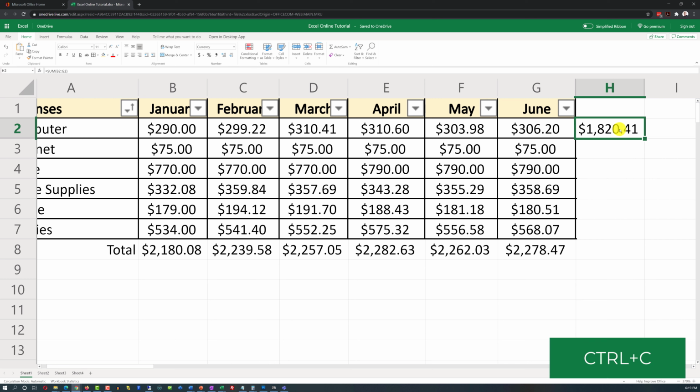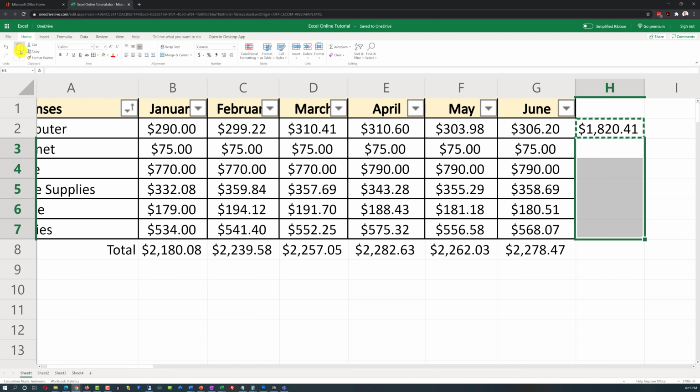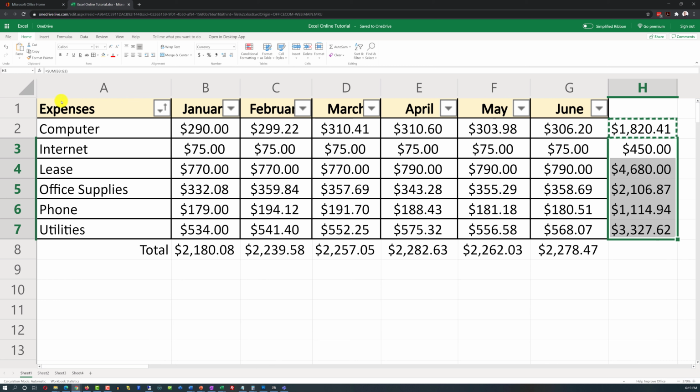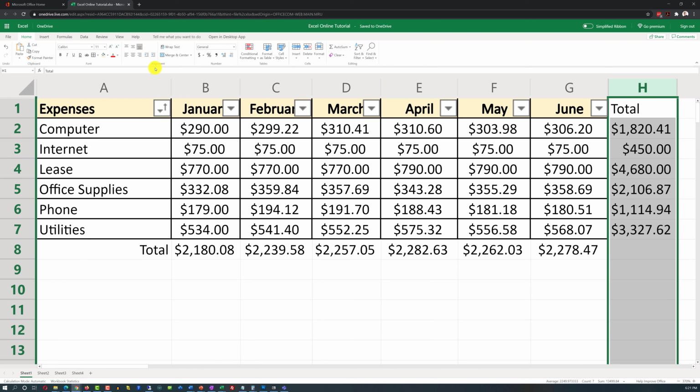To do that, you just need to use Control-C on the keyboard. I just typed Control-C. Another way to do it would be to click Copy right here on the ribbon. And then you can just select a new range, and then you can just click Paste here on the ribbon, and Excel will recalculate, because it inserted this formula, and it will recalculate all the values for different expense categories in column H. The only other thing we would need to add is the title for this column. So we can just type total, and similar to the way we formatted other columns, we can format column H. We just need to select the column and click Center Formatting.